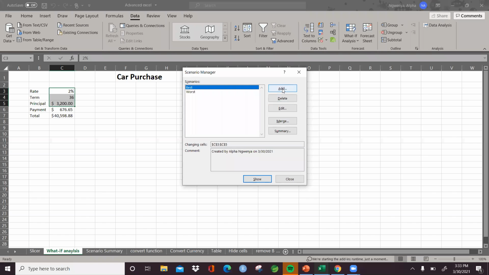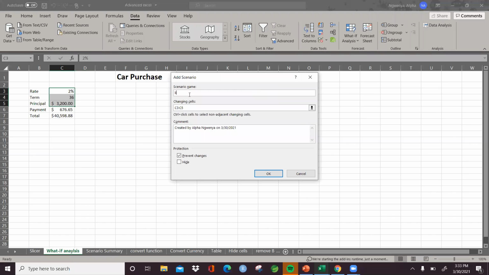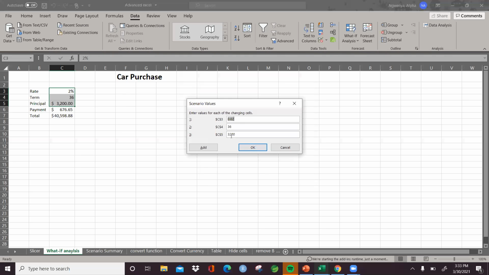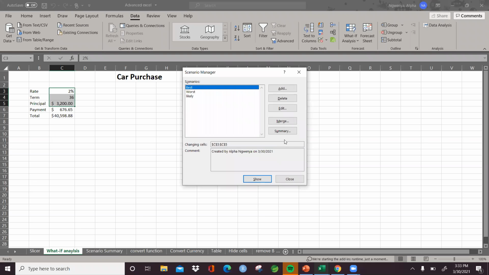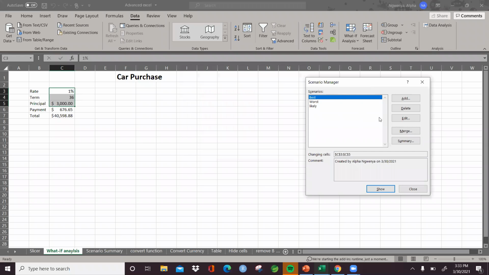And then we want to add the likely scenario, which is the most likely deal we're going to get, maybe 0.2 at 36. And maybe they'll just say, hey, give us 3.1. Say okay. So now these are the three scenarios that you have, right? So to see your best scenario, you're going to click show, right? If you click show, it will show you your best scenario.